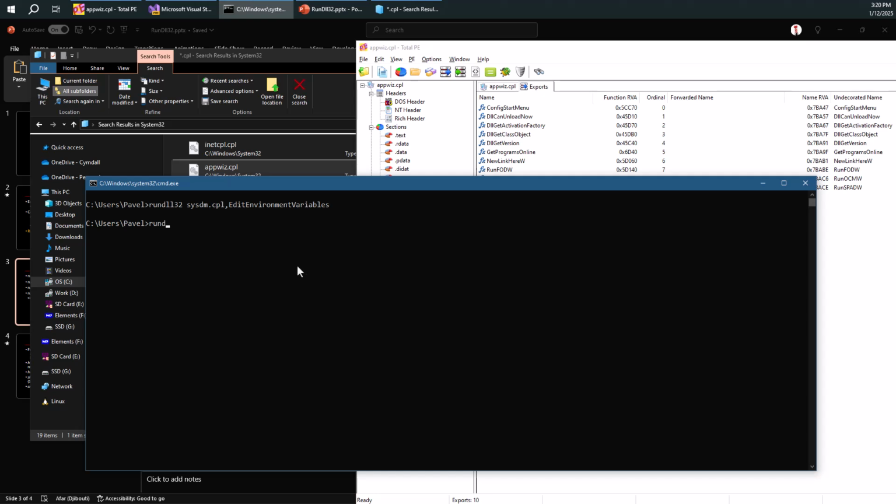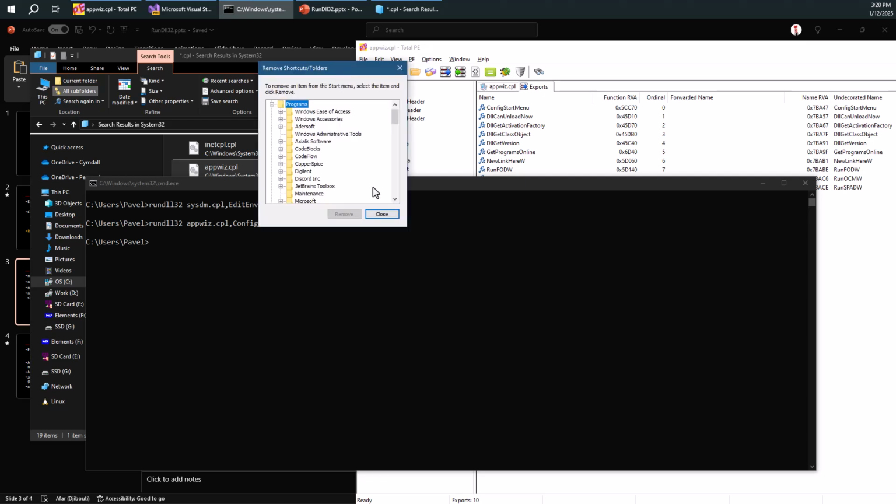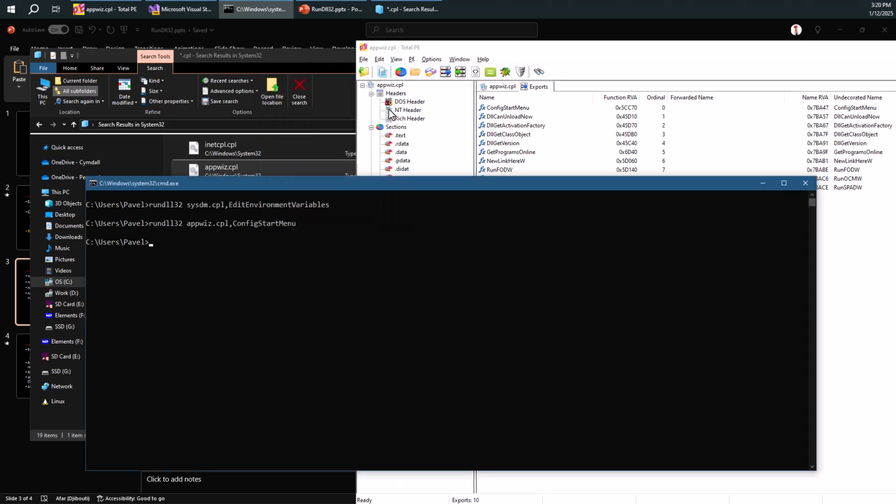So again, we can try this using RunDll32. In this case, it's apewiz.cpl, and the function name is config start menu. Once we do that, we should get something like this, which allows us to customize shortcuts, things like that. That is perhaps a very old way of doing things, but it's still very much supported, at least it works.